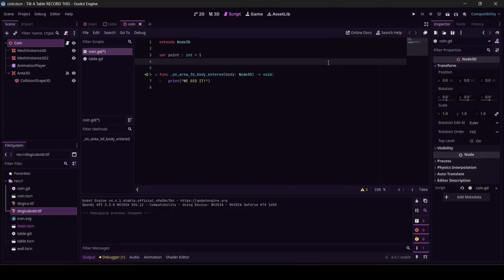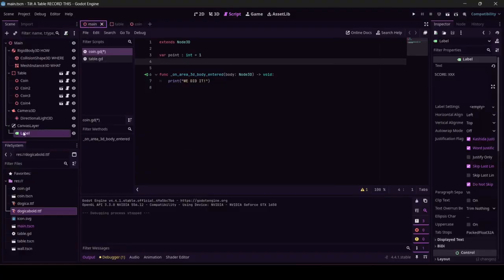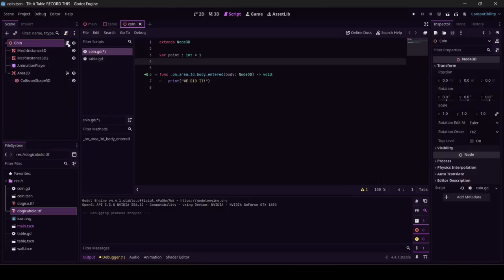And we're going to use a signal. The idea is that when the coin gets hit, I want it to send a signal out to... See over here in my main scene tree, it's going to signal down to the label, and the label's going to go, oh, I should do something with that. So let's do that. Let's get rid of our print statement.